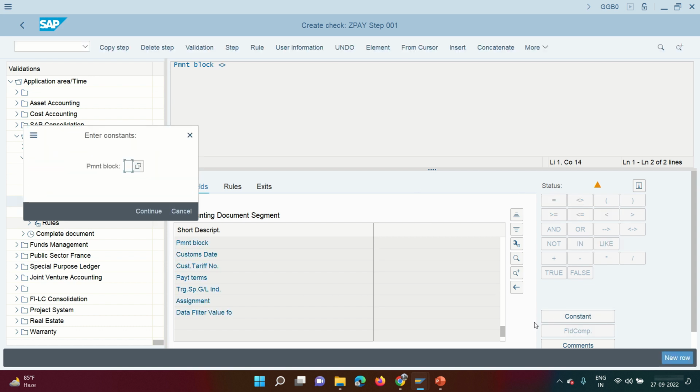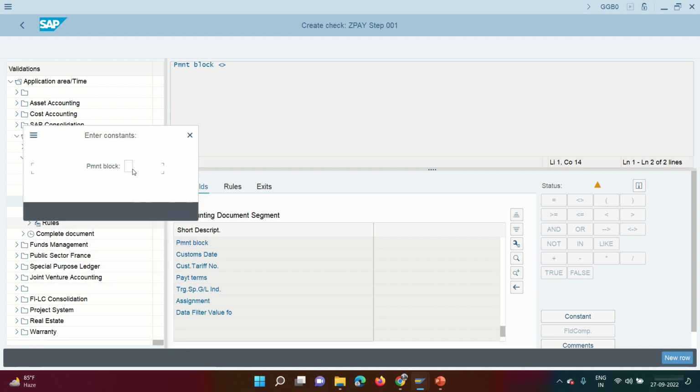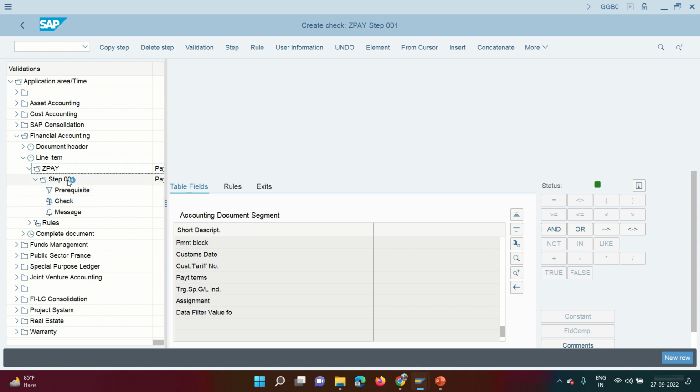Click on constant and don't put anything. Okay, you have these many values, do not put anything. So blank means free for payment. So blank and continue. So see, the logic is written. My prerequisite and my checks are ready. Go back to step 001.